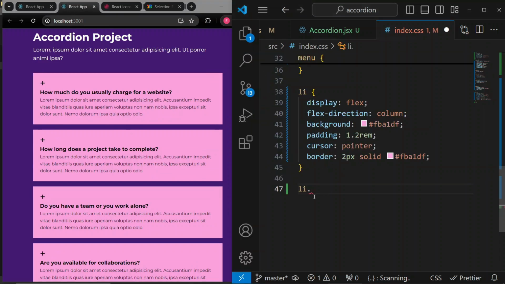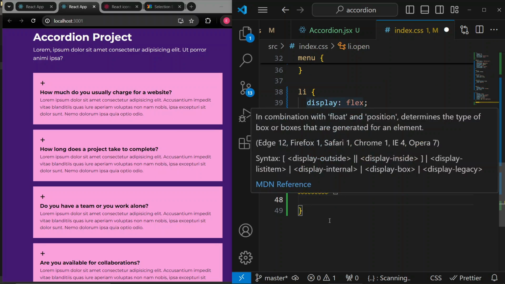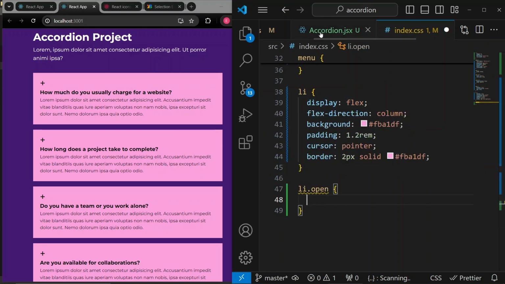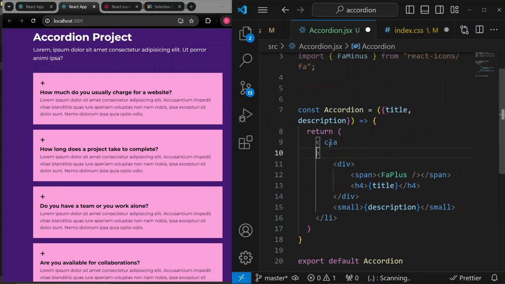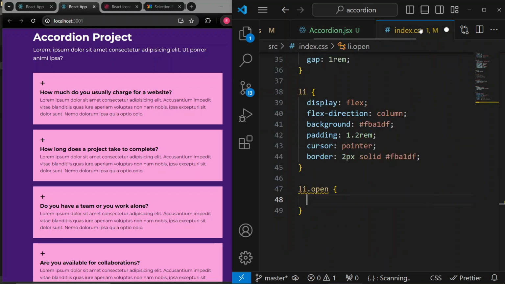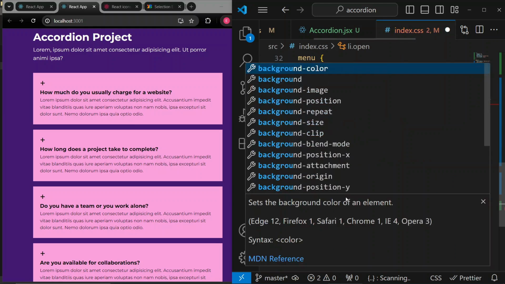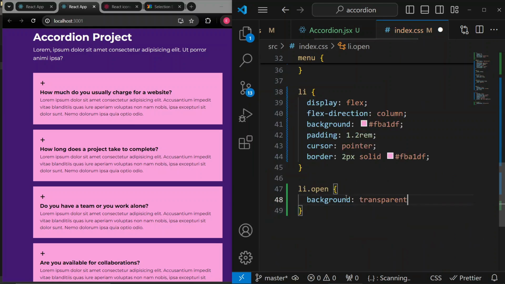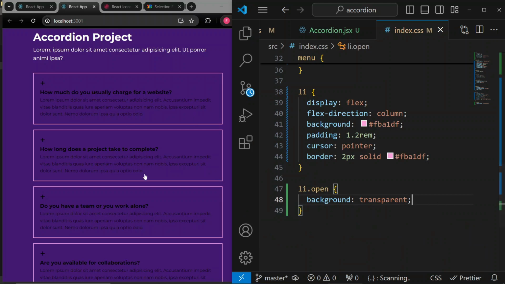So li with a class of open, and for you to see what's happening, let me go here and give the accordions a class name of open, just so you see what's happening, right? The background is just going to be transparent, that's all. Okay, so this is how it's going to look, although we will have some different styles here. This is how it's going to look, but of course the text is not really visible.